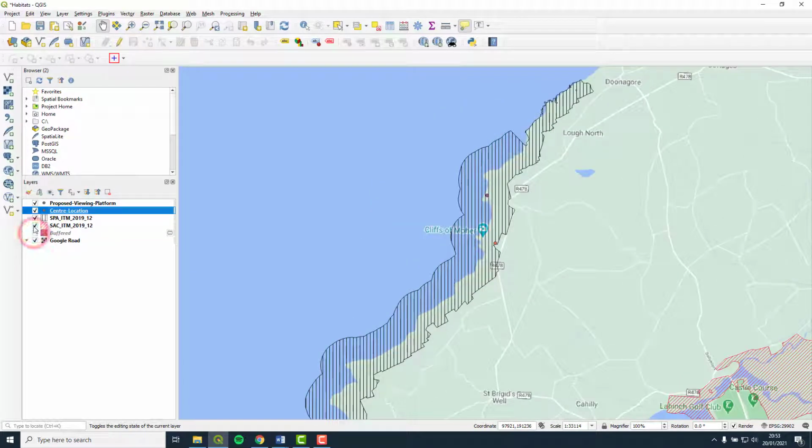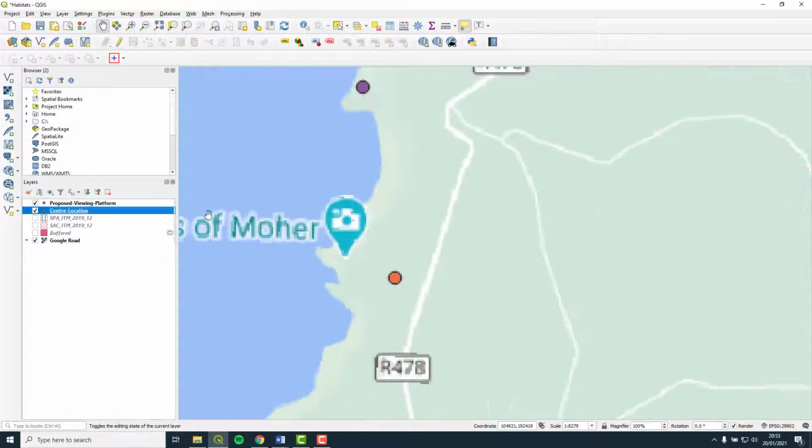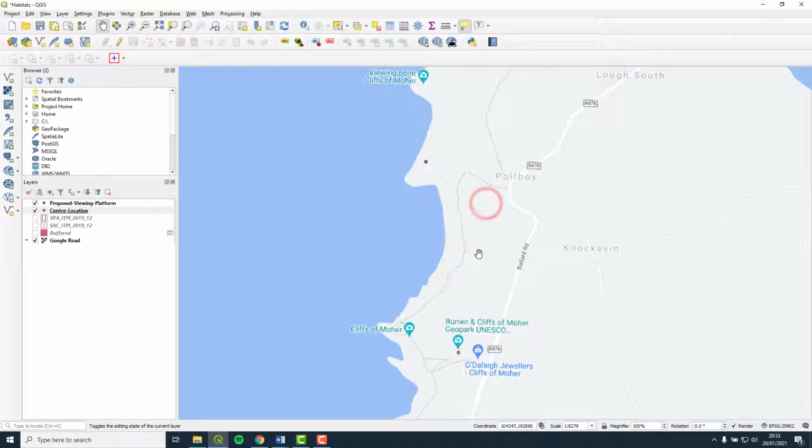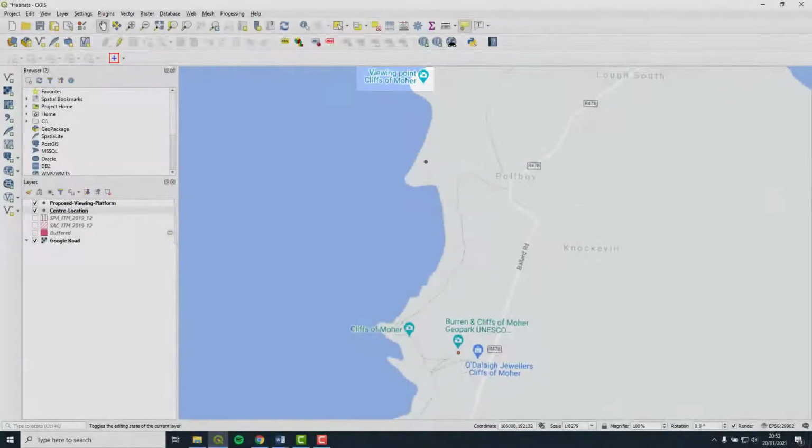Turn off the buffer, the SAC and the SPA layers. We can see that we have 2 points, one for the proposed viewing platform and another for the Cliffs of Moher Centre location. We have also been asked to show where the current viewing point is. Let's update our CSV table for the proposed viewing platform with these 2 site locations so that all our sites are stored in the one file. Then we can add their labels in QGIS.